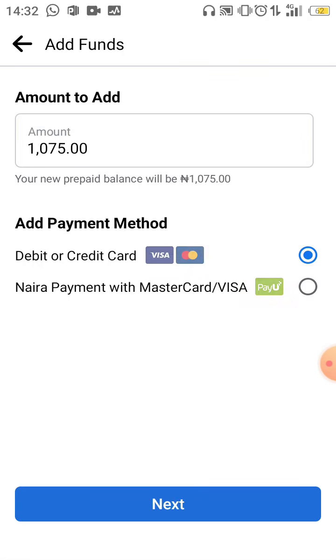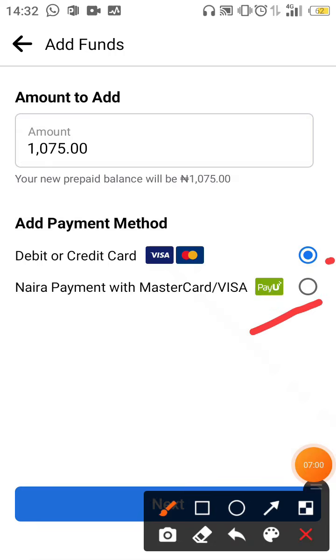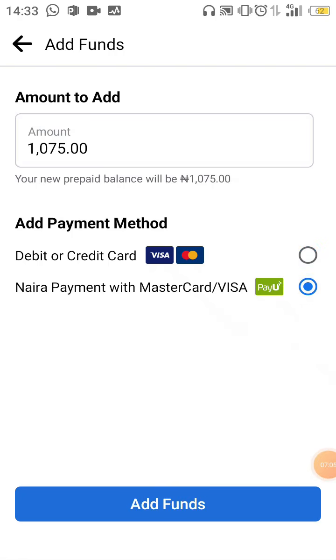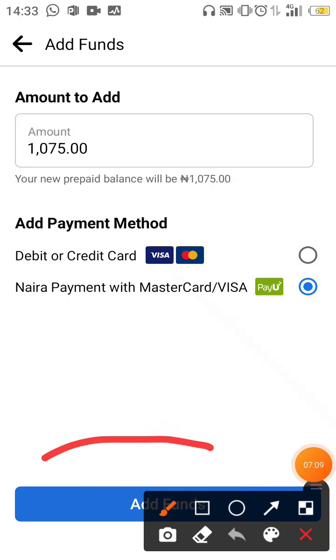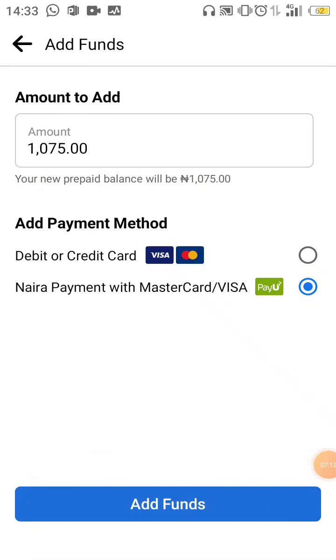and it will take me to where I can add my card. Okay, now you see it here. All right, so I will add my card here. I'm going to select this PayU. That is the one I will select. Select that one and hit add fund.